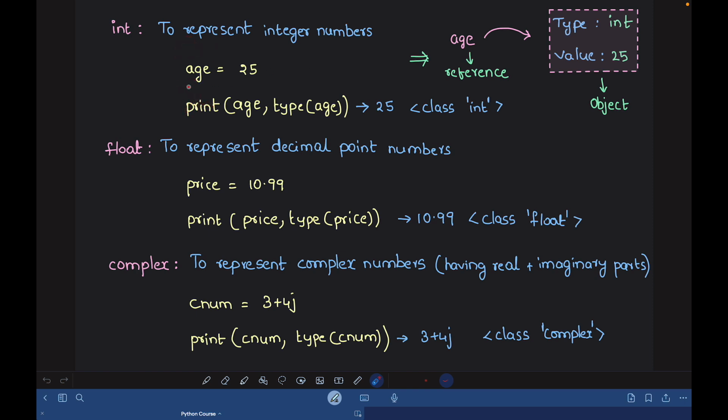Now, how does the relationship between a variable and its value work? We have seen this already in the variables lecture. When the Python interpreter executes this instruction, it will create an integer object in memory with this value 25, and it will make this variable age a reference to this object. So the value is not directly stored inside the variable. In fact, the value is stored in the form of an object, and the variable is only a reference to this object. Whenever we use this variable anywhere in our program, the Python interpreter uses that reference information and fetches that object.